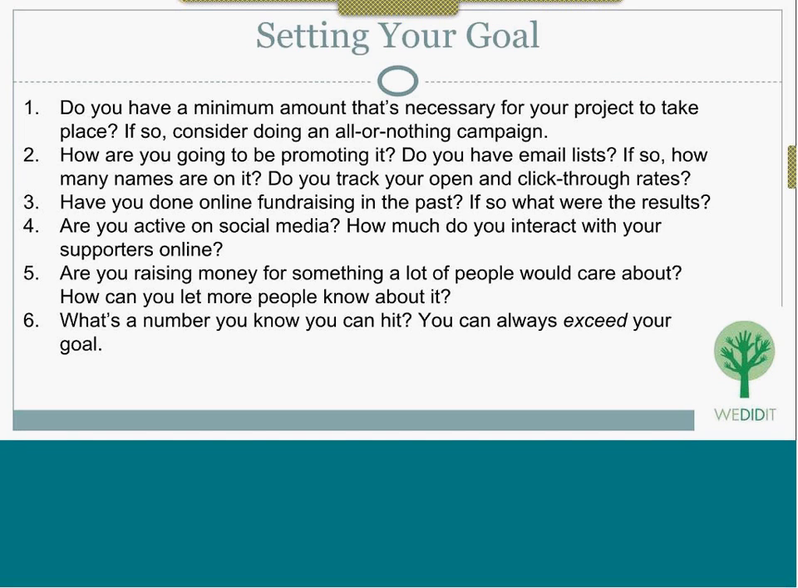Look around the platforms and see who is running campaigns similar to yours. Were they successful? Compare their social media presence to yours, and evaluate how much they were asking for. Certain organizations that have Facebook and Twitter followers similar to yours, did they have a $5,000 goal and hit it? If so, that can help you consider what your goal should be. Also consider the online fundraising you've done in the past. What were the results?